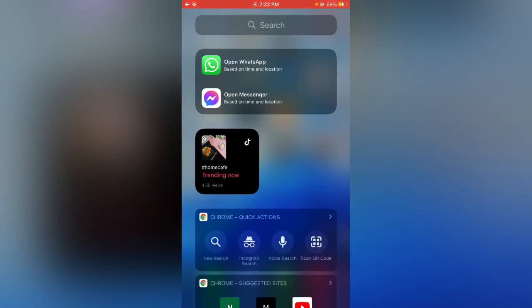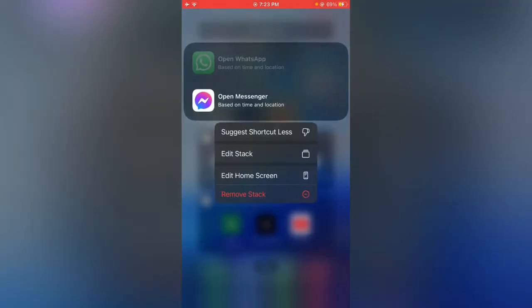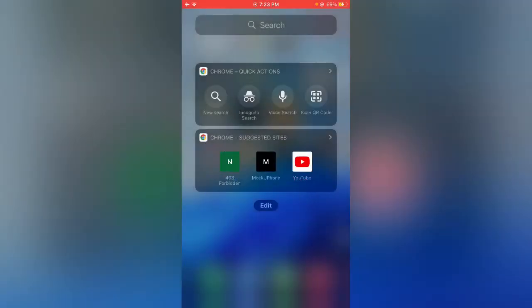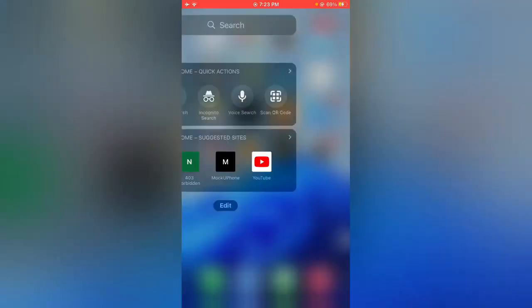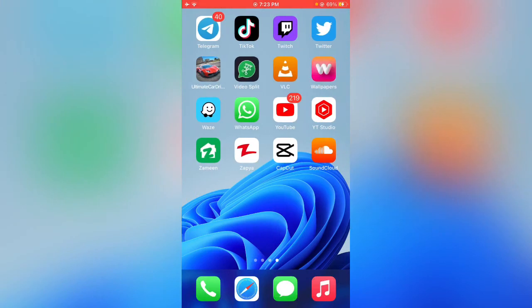So you can see guys, if you have widgets on your screen, remove unused widgets. So I'm removing the widgets. So guys, after removing unused widgets, what you need to do is uninstall unused apps. If you have applications you are not using, you need to uninstall them. So I have this game, I'm deleting it.